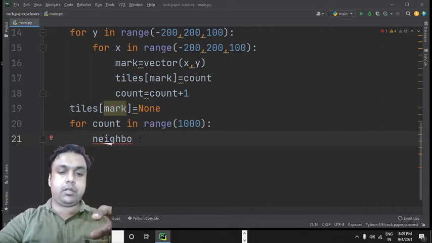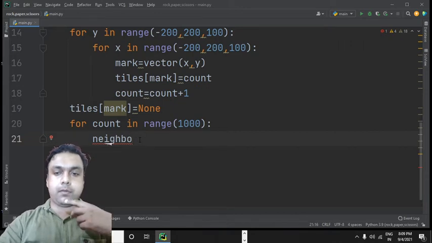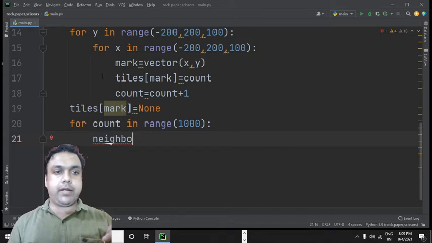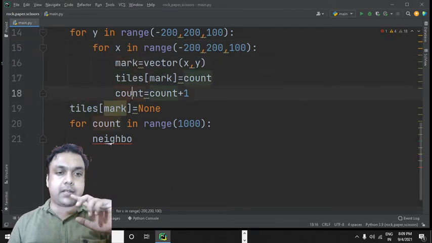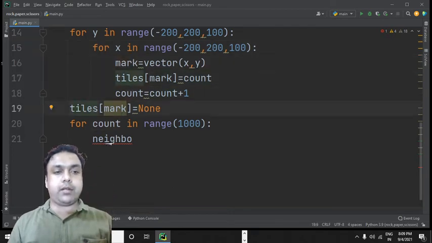Now for x in range, we already have defined these for nested loops. We have this mark, then tiles, then count, and then we have defined this tiles mark. We have this for loop now, so it is going to go till this range. For this range it will work.